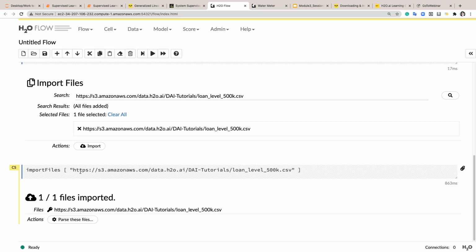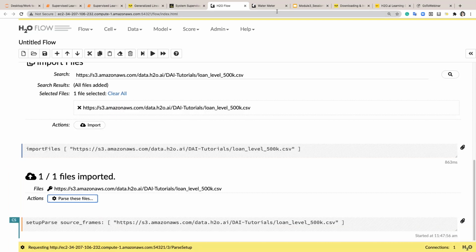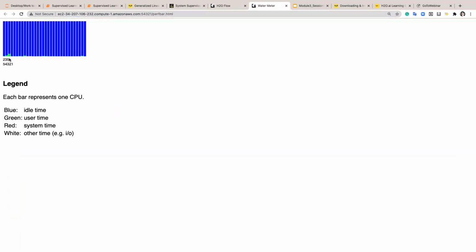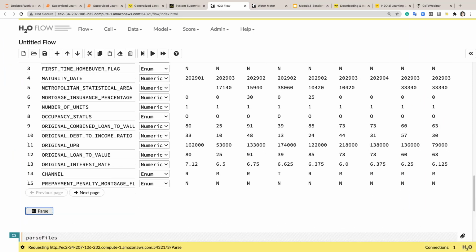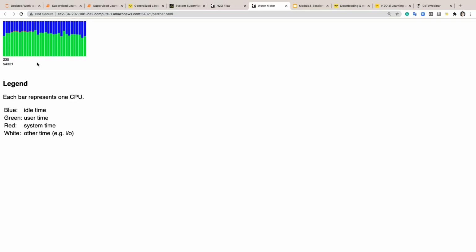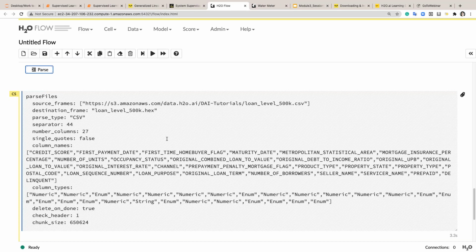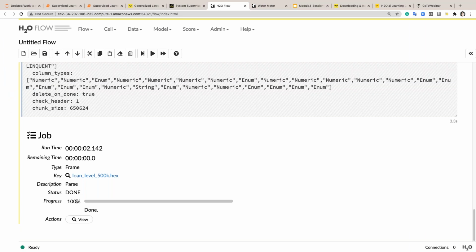Now, if I start parsing these files, you see there's an activity which has started, and now you can see, I think my data has already got parsed. And now you see how all my CPUs are getting used. Hence this makes the data ingestion and training so fast, and it's already done, so it's closed. You see 100% done.